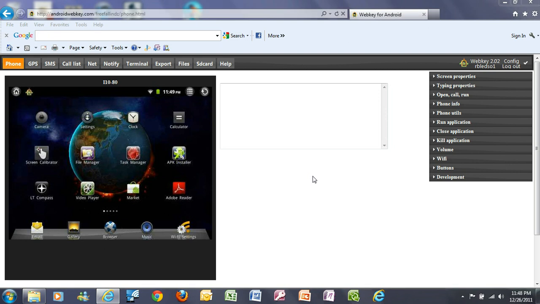Okay, hi. I'm going to show you how to install Applanet so you can download apps to your Impression I10-80 tablet. It'll work on pretty much any Android tablet.